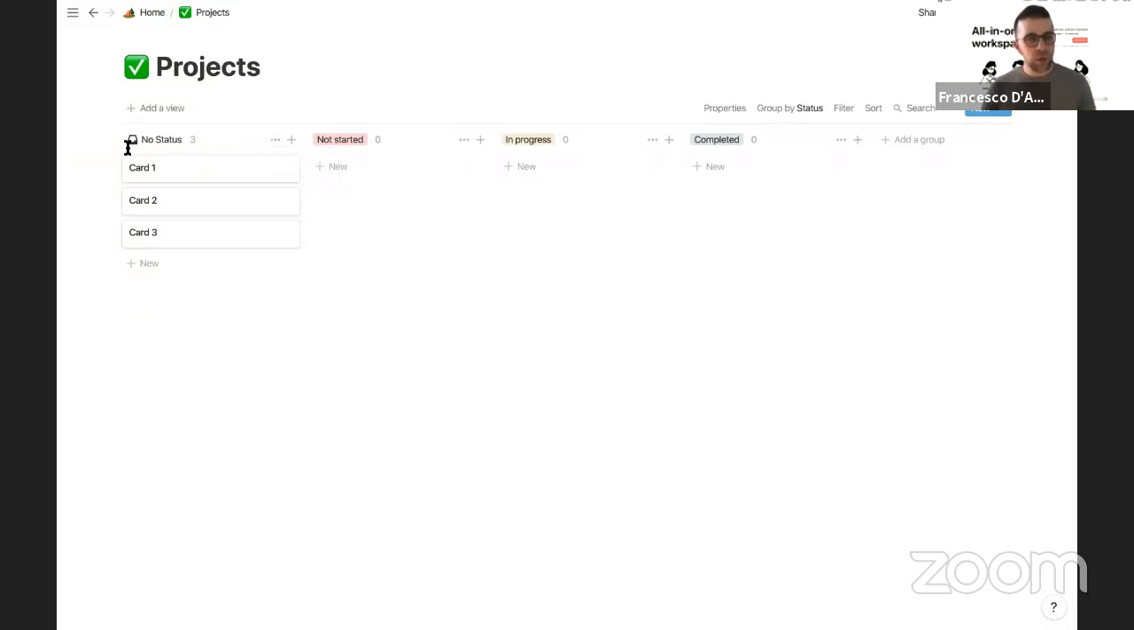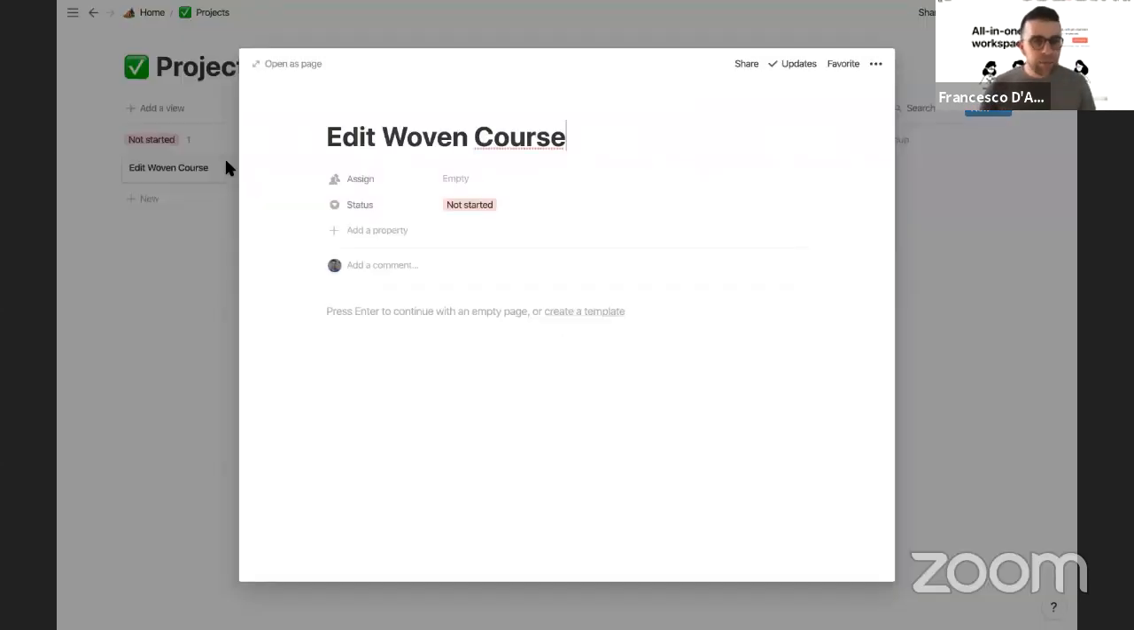Now you could, for example, use this as a form of inbox. I normally just hide this straight away. As you can see, you can start with the basic actions: not started, in progress, and completed. You can change all these titles if you want. But let's start adding a card. I need to edit the woven course that we have going. If I hit enter, you can see that it sets you up with real basics: assign a person to do it, me, and assign a status.